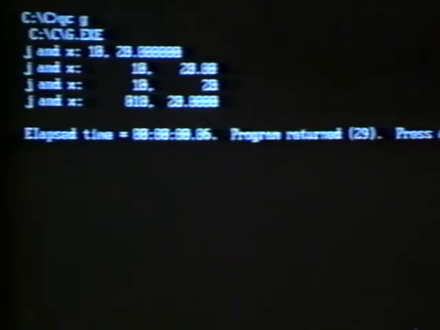The first time, we have j and x displayed as 10 and 20. 20 has 6 digits after the decimal point because we didn't specify. There's 1 space separating the 10 and the 20, just as there was in the format specification. The next line has 10 and 20, each one occupying 8 spaces on the screen. The 20 has 2 decimal places just like we specified.